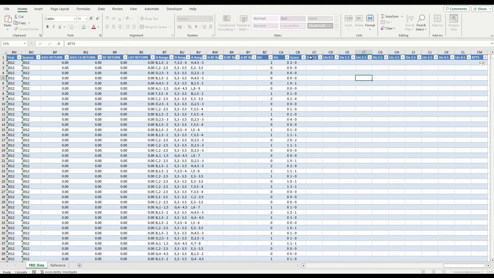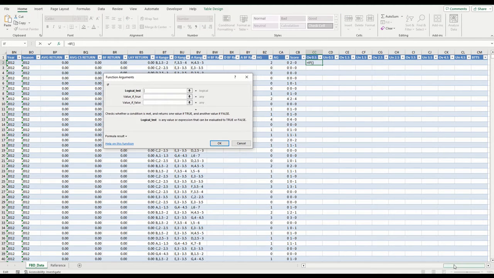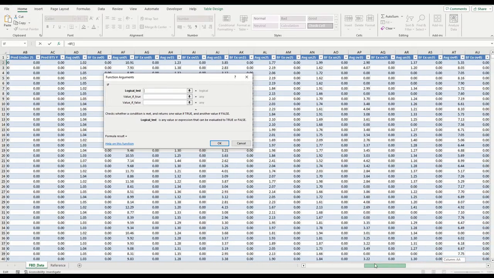Okay. Now what we're going to do here is just do a check, just a binary Boolean check, and we're going to use the total goals column, the actual total goals.